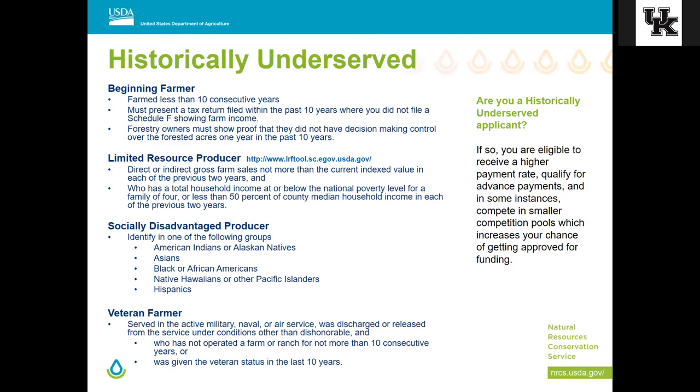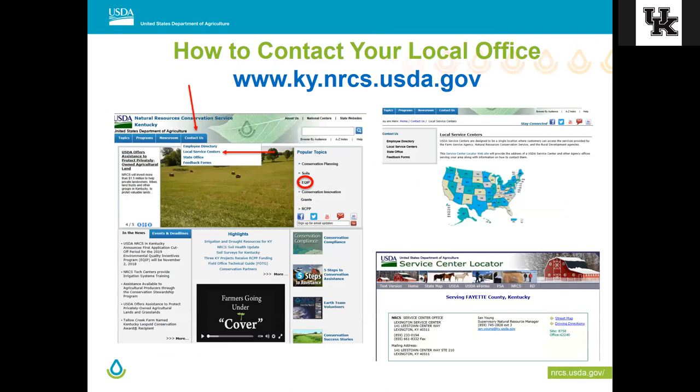So I hope you all know who we are and where to find us, but if you don't, you go to our website and click on Contact Us. From the pull down, you'll select local service centers. That map, the U.S. map to your right there, will come up. Click on Kentucky, drill down to your county, and then a screen at the bottom will pop up showing you who services your county and how to contact them, their phone number and their email.